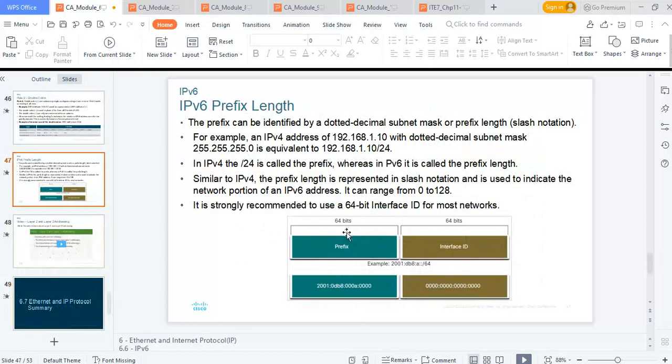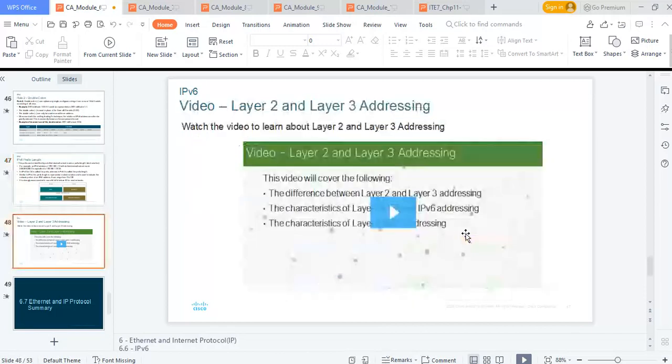Okay, prefix length. Like we said, you have the first section, which is the prefix, and the second section, which is the interface ID. So this 64-bit and 64-bit, if you join them together, it's going to be 128, right? So please get on your LMS and watch the video that tells the difference between layer 2 and layer 3 addressing. Layer 2 has to do with MAC addresses and the rest. Then layer 3 has to do with IP addresses.